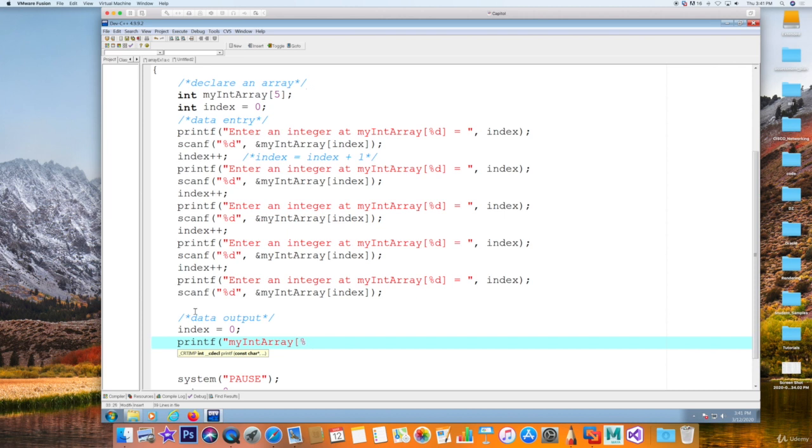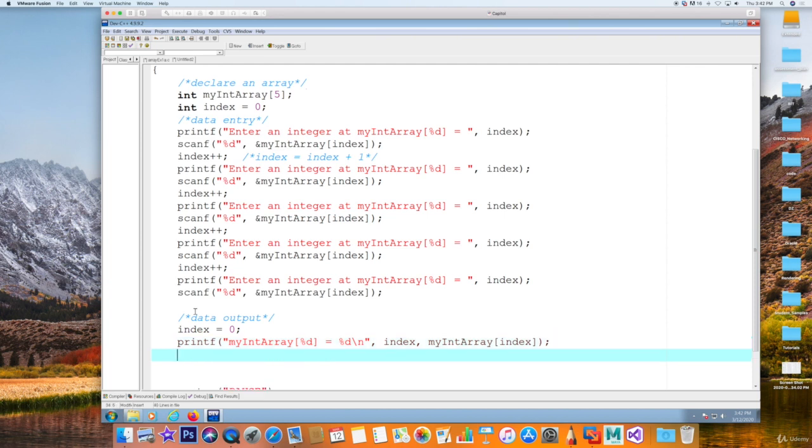Remember, it has a representative right here, a placeholder, equals %d \n, give me a new line here, comma, and then put your index here, and now put your my int array index. Right? So we don't have to write 0 or 1 or 2. It will automatically do that for us as long as we increment index. Index plus plus for the next one.